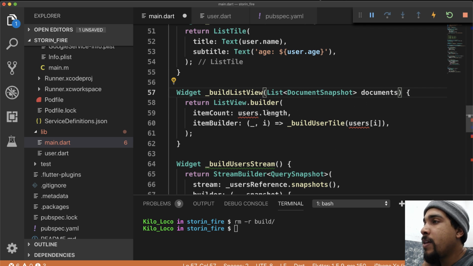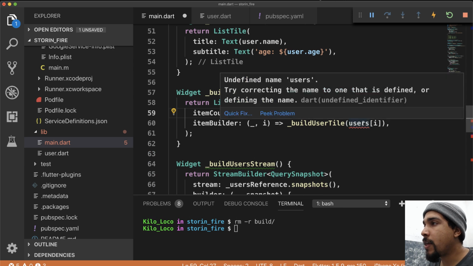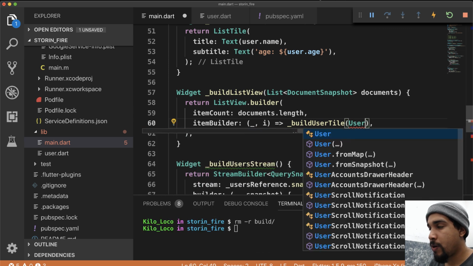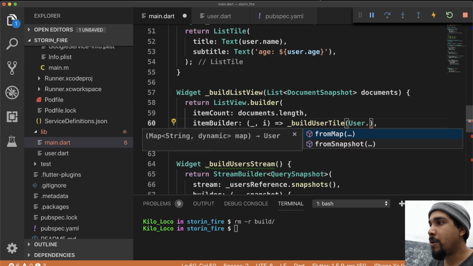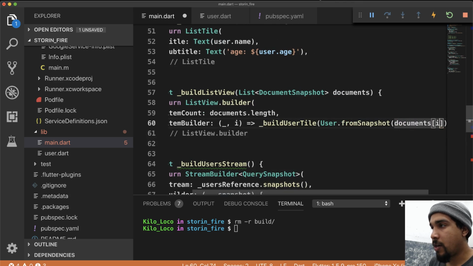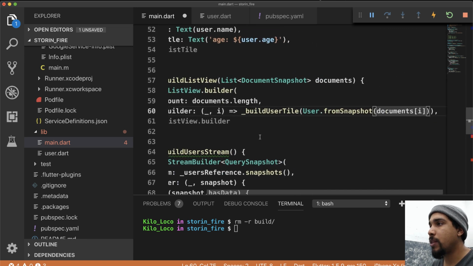And then in the iterator, and we'll say documents, right? Documents. And then in the iterator, what we can do, let me think, is we can say user dot from snapshot and then say documents I. Don't like that. That's not as sexy as I would like it to be. Got a couple of randoms in there, but that actually should work.